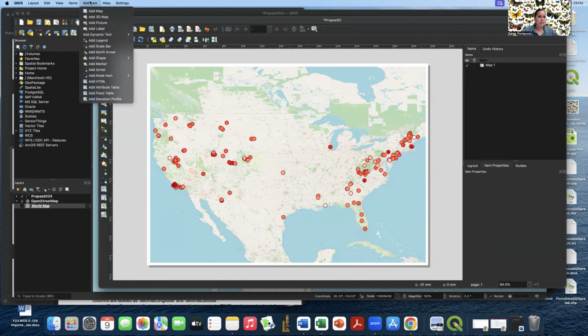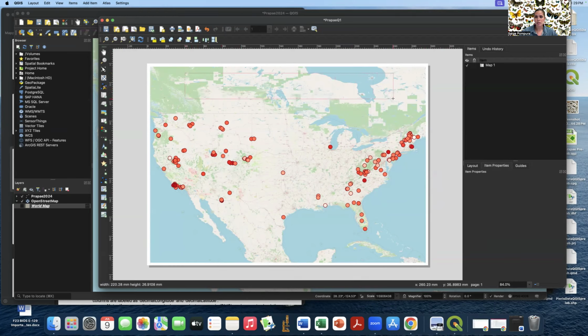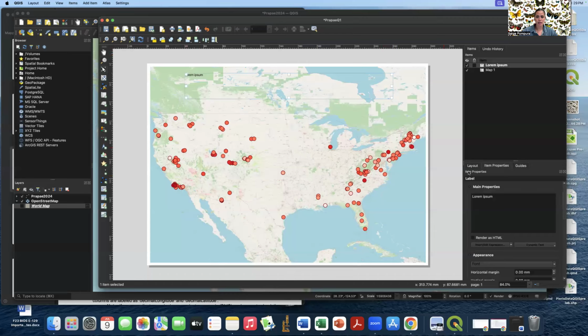So let's add a title first. You're going to go to add item, add a label, and similarly, you're going to just draw a box. And you can use the ruler to center everything. You can't directly edit it here on the map. You have to go to this menu on the side. It says item properties, and you can change the text.